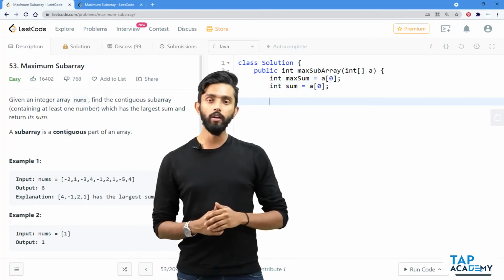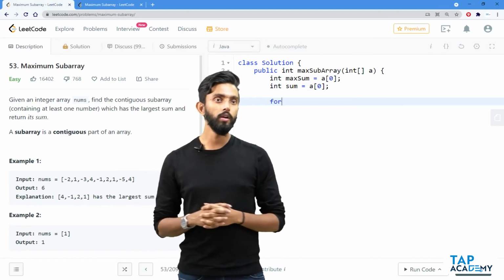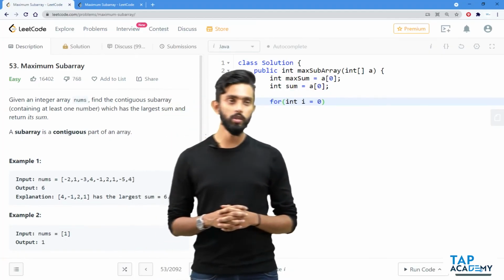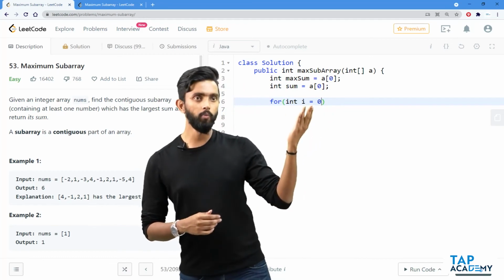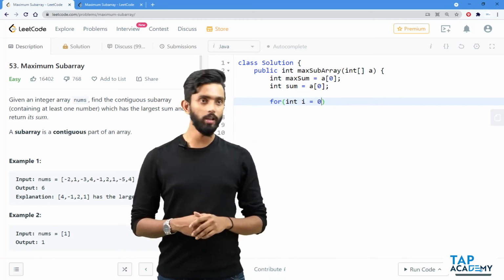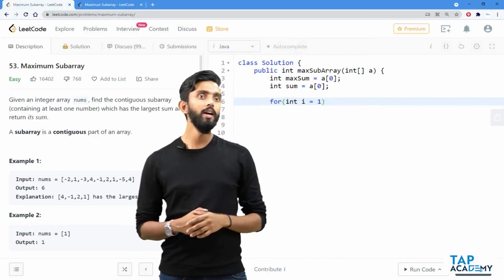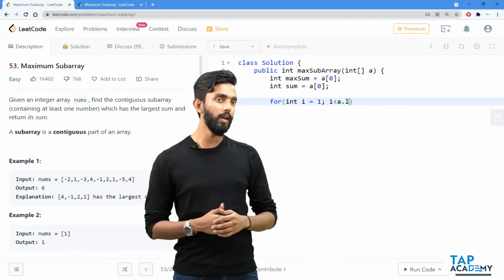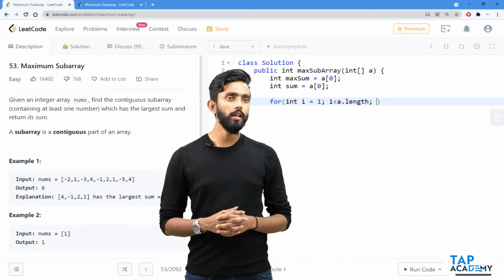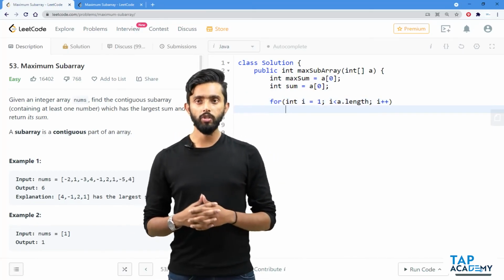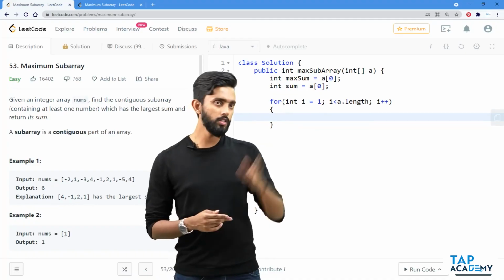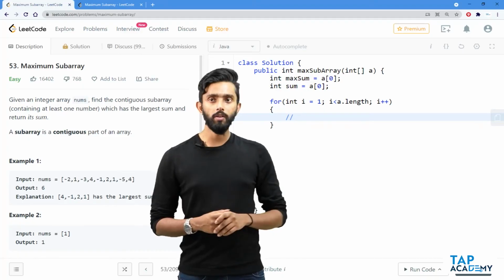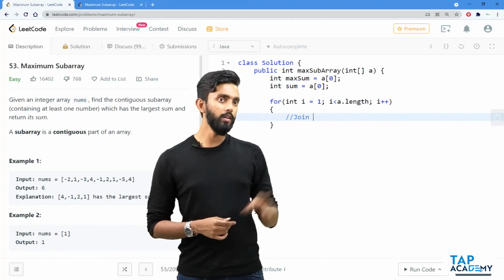Now I will run a loop from beginning till ending. So for int i beginning from 0, or in fact you can start from 1 itself, because anyways the 0th element you have stored, so yeah, make it as 1, and then i less than A dot length, because I want to go till the end, and i plus plus. Inside that it's very simple guys. See, I'll put a comment, join, and don't join.